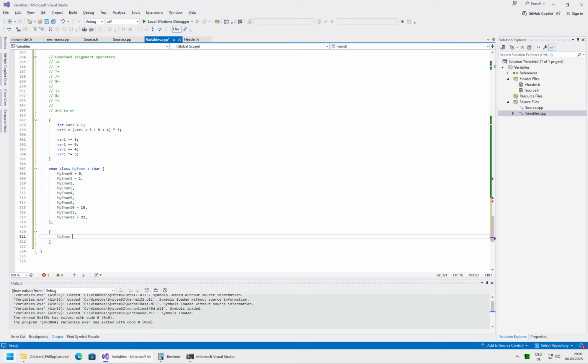Enum var1 equals my enum, and then you can select some value, let's say 11. Then we can do the same, my enum 2, no, 22, and so on. And of course you can use this then for comparison. So for example, int var3 equals var1 equals, and if you would try to use something else like a number, then the compiler will complain.